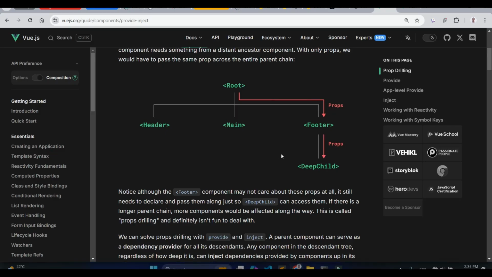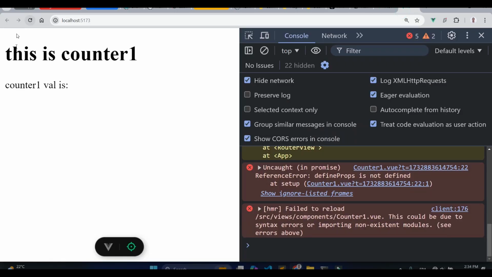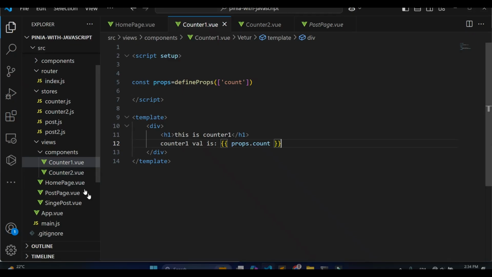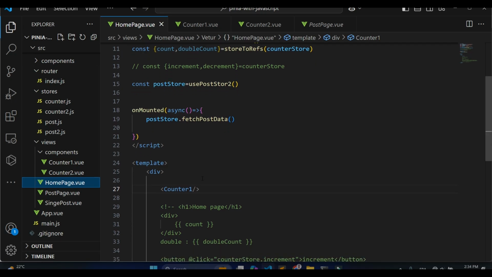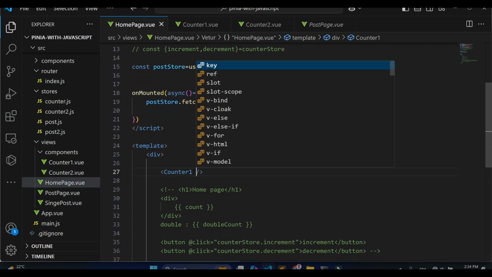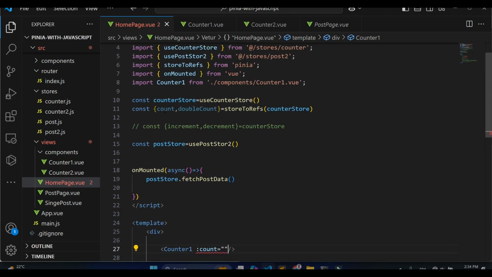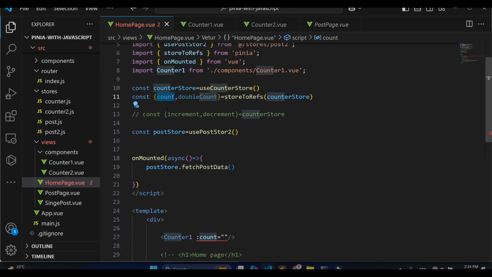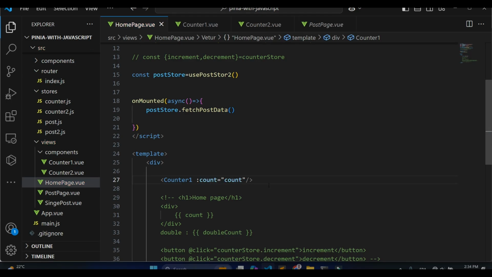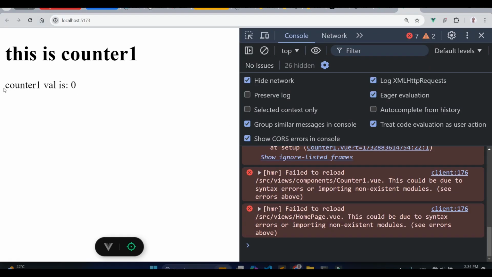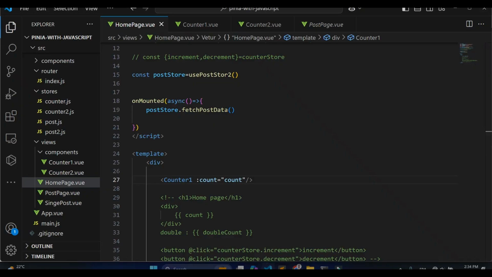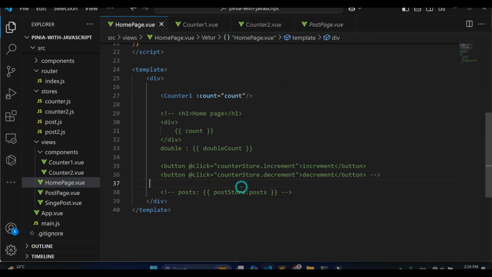Now, if you get into the browser, you're going to see this is Counter 1, and then Counter1 val is. We are going to pass data to this component. We are going to get into the home page view, and then pass count. You can see we just extract the count reactive property, and I'm going to pass it here. If we get into the browser, you can see Counter1 val is 0. Now I'm going to uncomment this button right here.